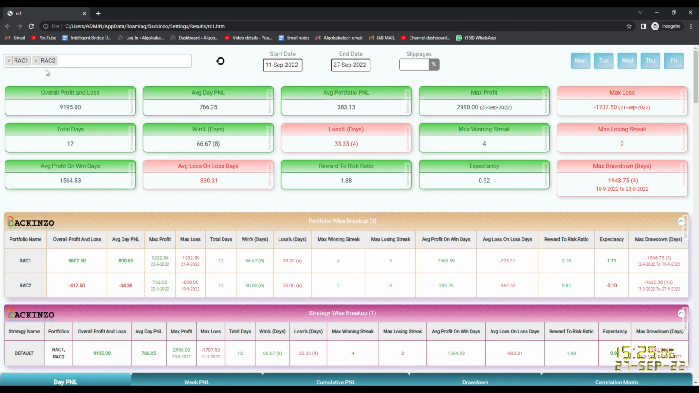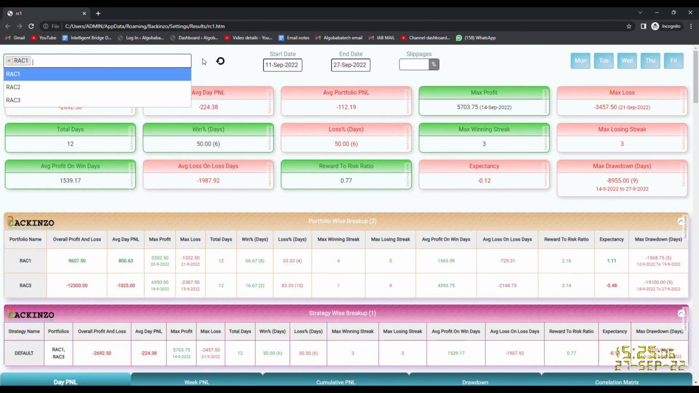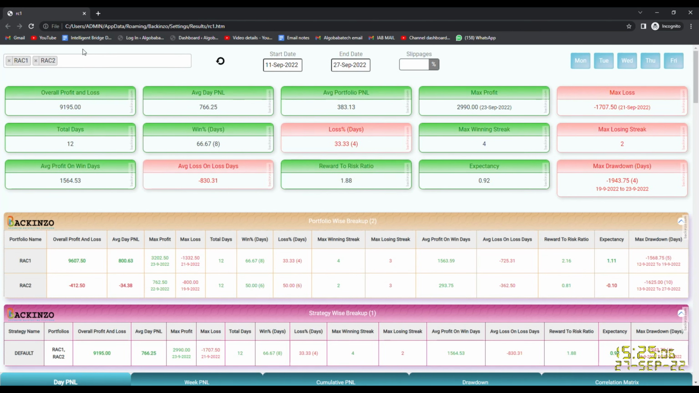What if I just remove the RSE2 and add the RSE3? So now what is my profitability? I have gone into negative. This is the refresh icon. You can simply click that. So which means that RSE1 and RSE2, twice the trades that I'm doing at specific timings, is much more profitable to me. And this is how my HTML reports can work out.